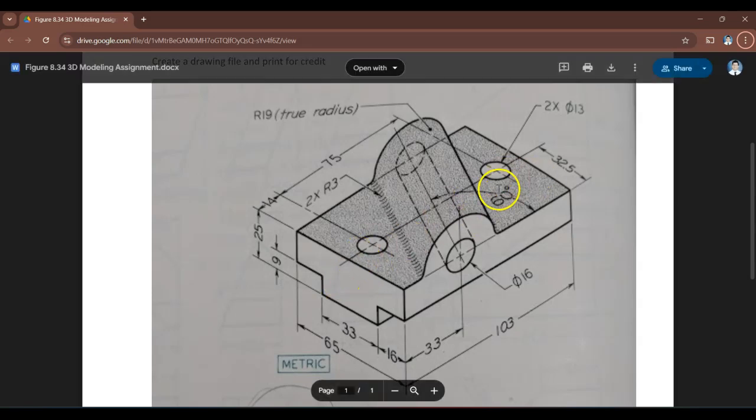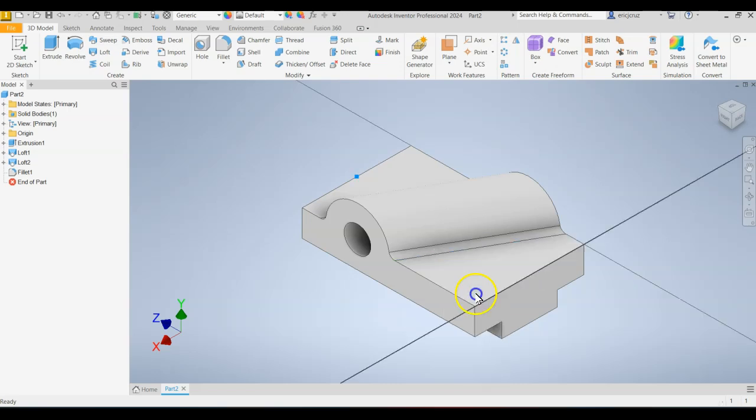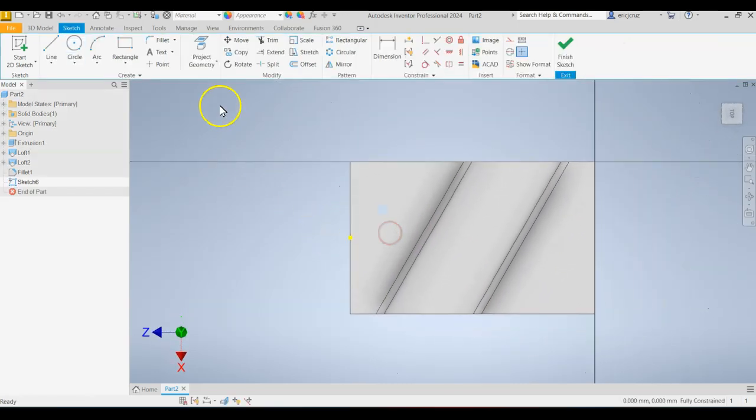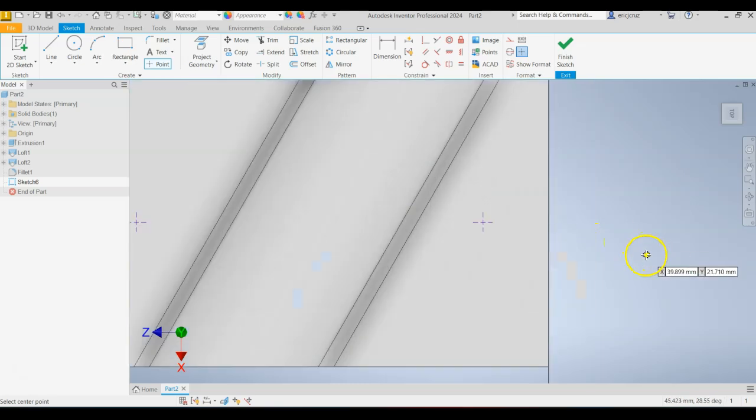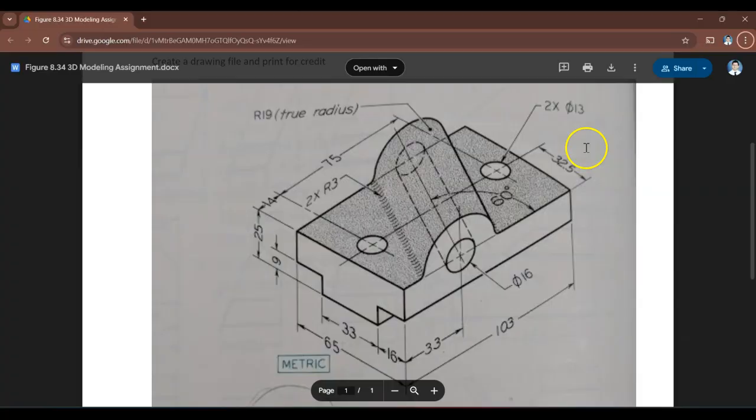Then I can add these two holes. It looks like they're centered. So that's 32.5. And to make life a little easier, I'm going to right click, new sketch on the surface here. I'm going to use the point. I'm going to click point and click and click. See how it sort of centered it? But let's just make sure.